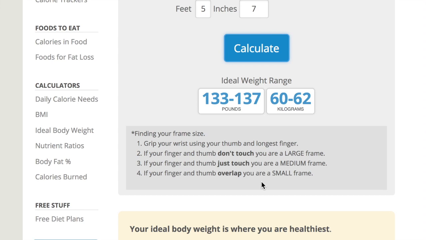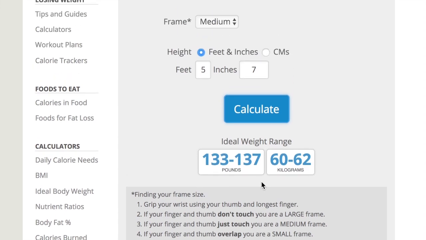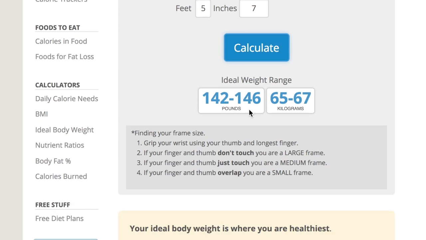Okay, now I'm actually a little bit over that, and I've got a lot of muscle, and so what I do when I'm working with bodybuilders or people who are interested in having more muscle on their body, is we're going to go back up here and we're going to actually select large, okay? And then we're going to hit recalculate, and then that's going to show me the max I should weigh, and that's about 146 pounds for my frame at that height, okay?